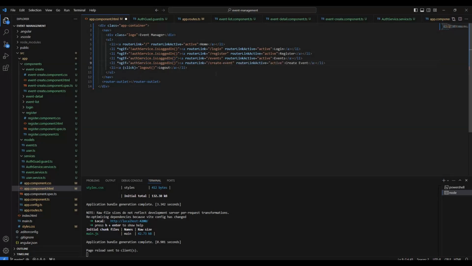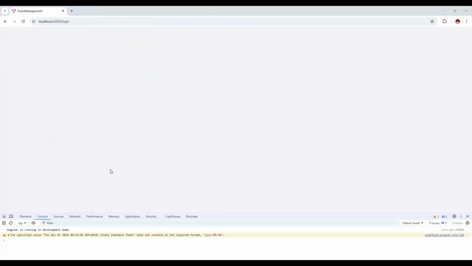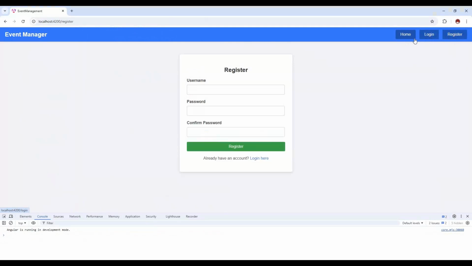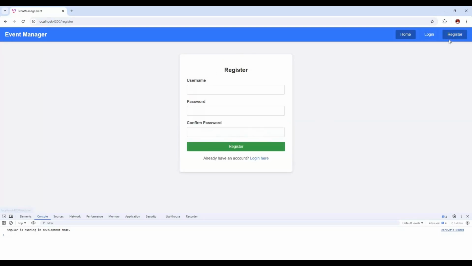Same for this one also, and logout will also be visible only if it is logged in. Now if you see over here, only login, registration and the home page are visible, right? In this way we can implement this auth guard into our existing project. Next we are going to create a user, do login and create some event.